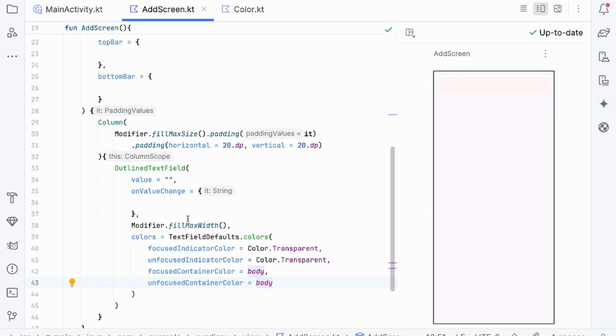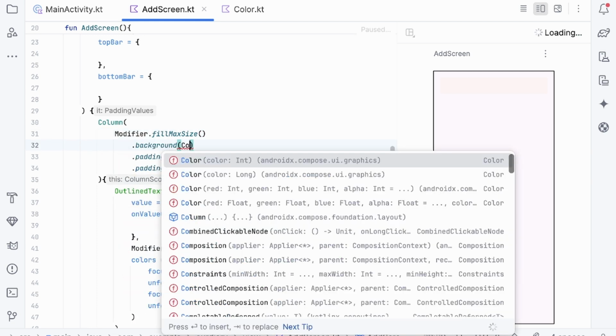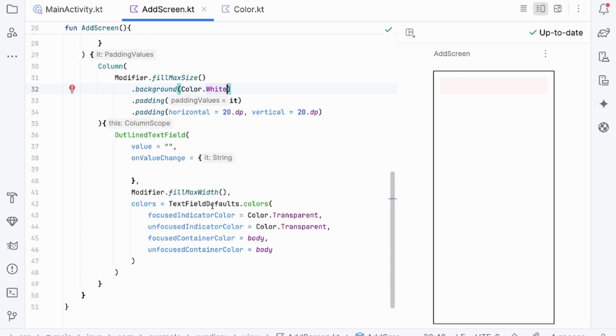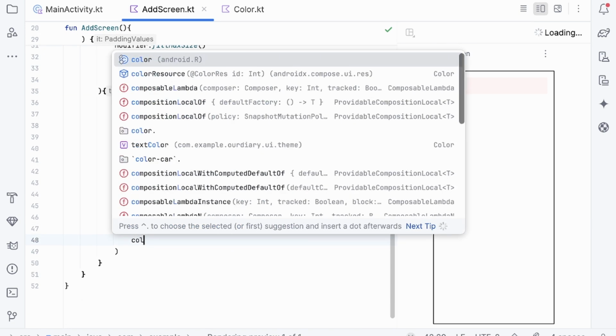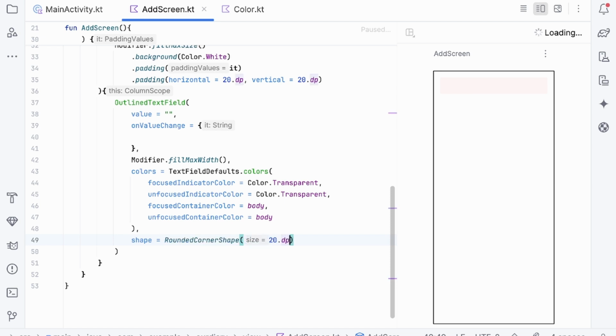Now it looks perfect. And before that I am just giving it something like Color.White. Now we can see it perfectly. Also I am going to add a shape, a rounded corner shape of 20 dp. Looks perfect.